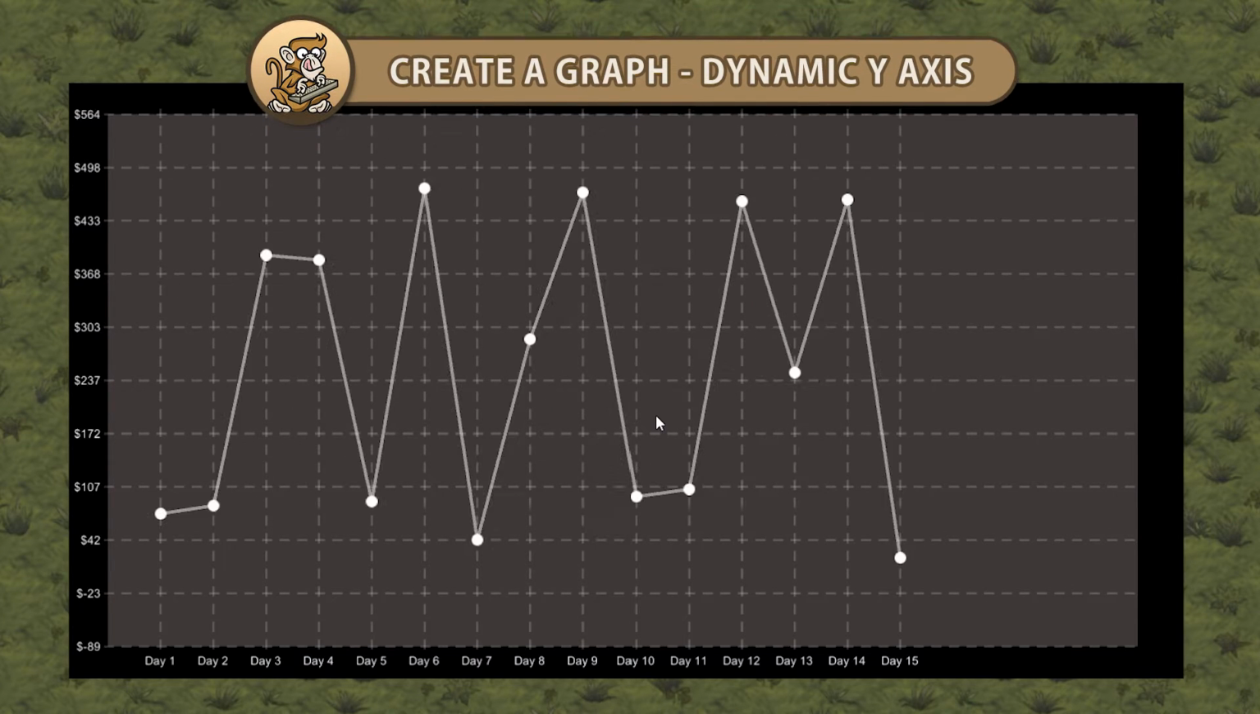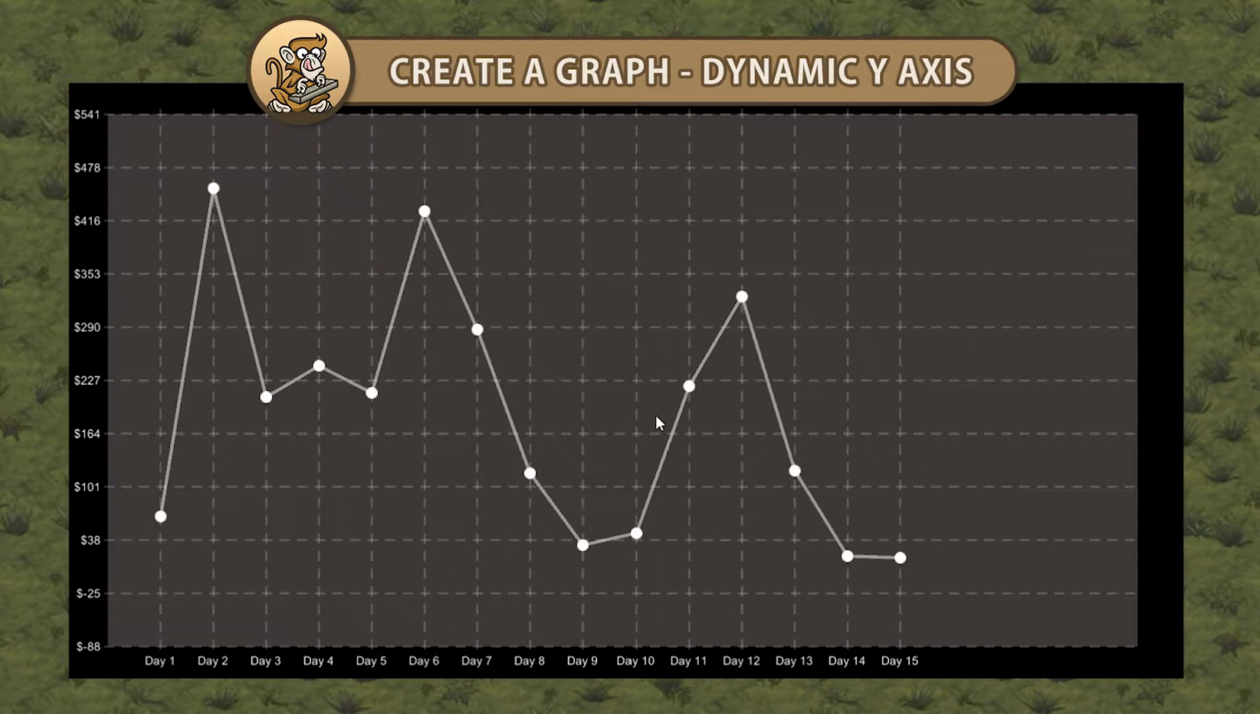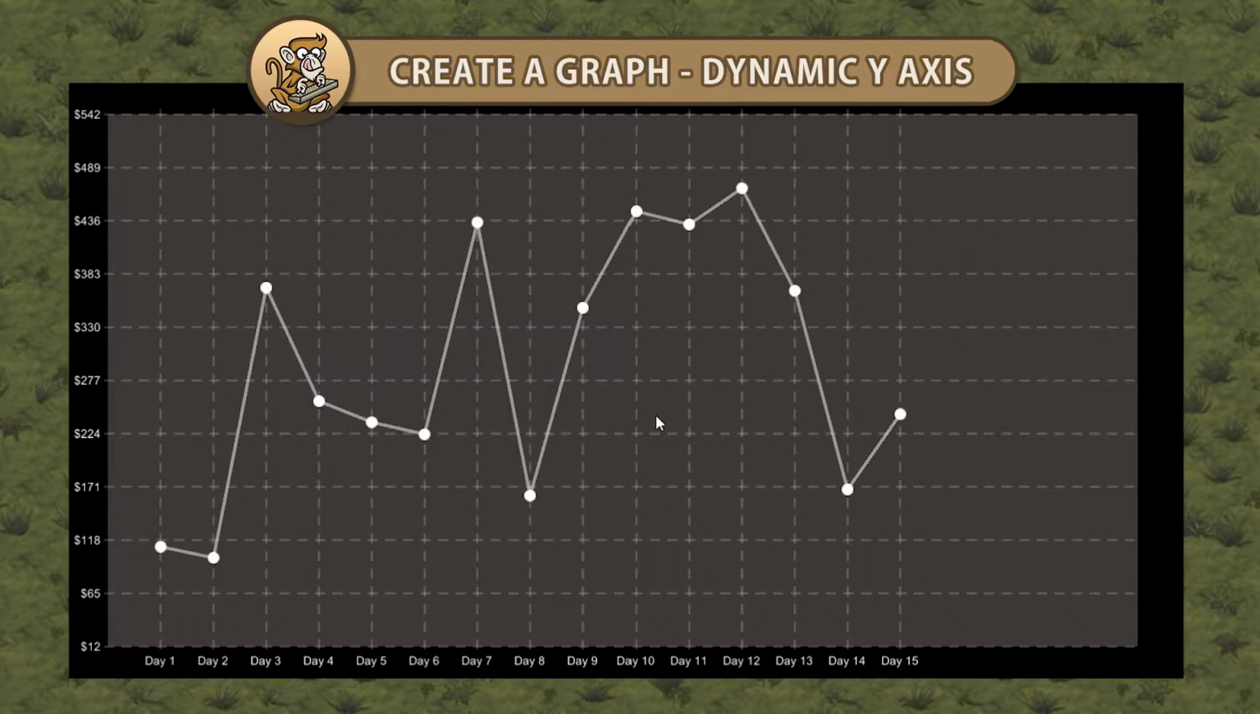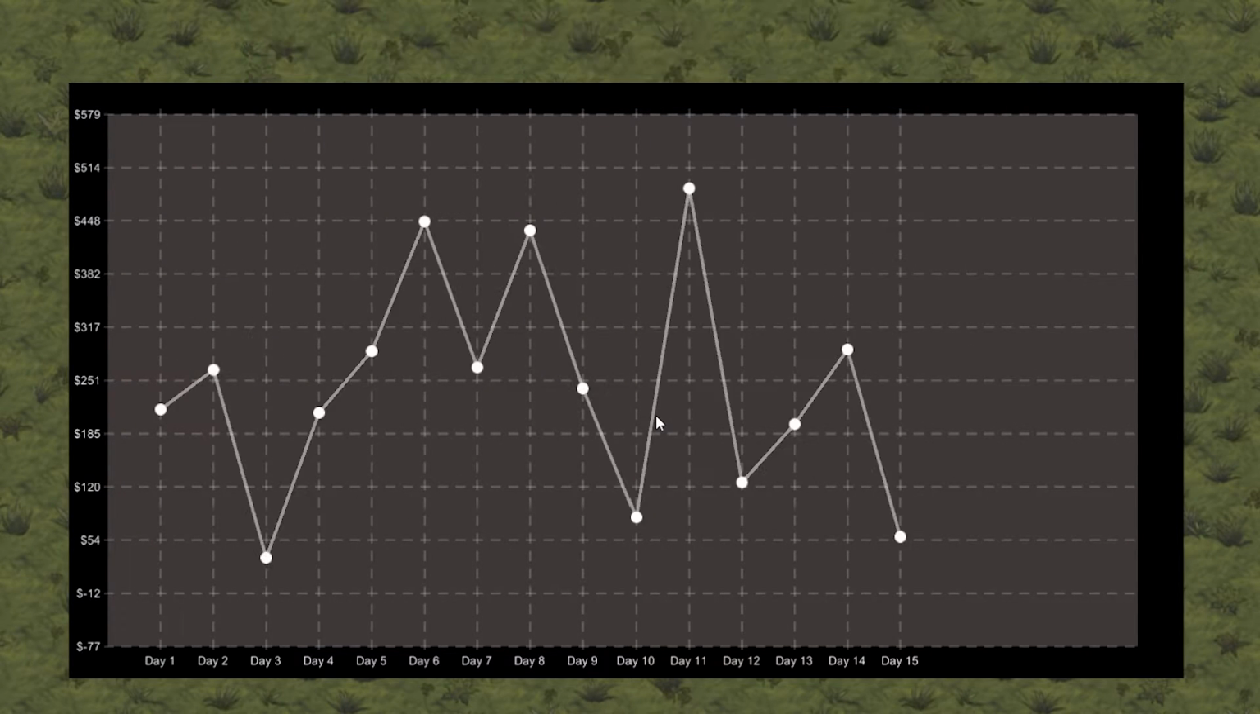Hello and welcome, I'm your Code Monkey, and in this video we're continuing to create a graph in Unity. We're going to automatically modify the scale of our graph based on our list of values. Let's get started.